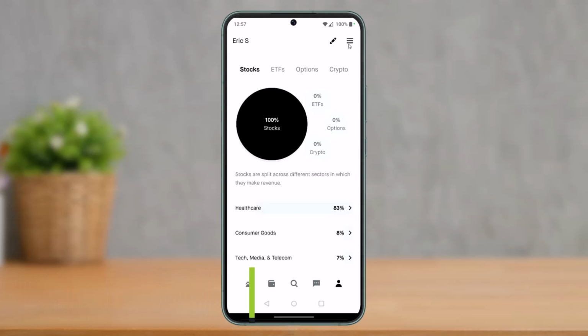In today's video, I will show you how you can deposit money from your bank to your Robinhood. So make sure to watch this video till the end.